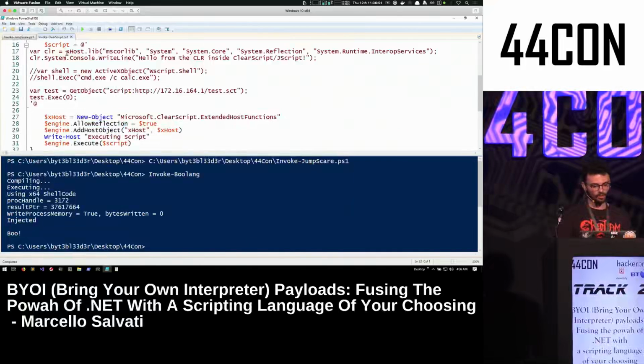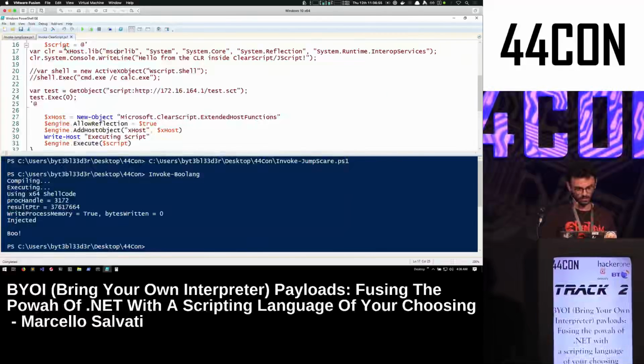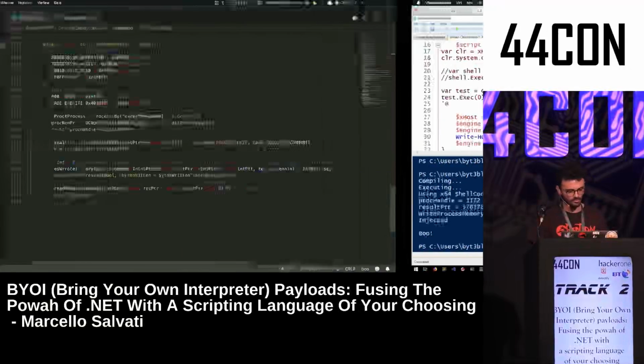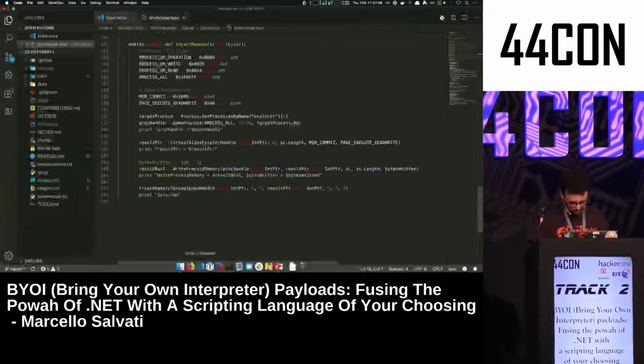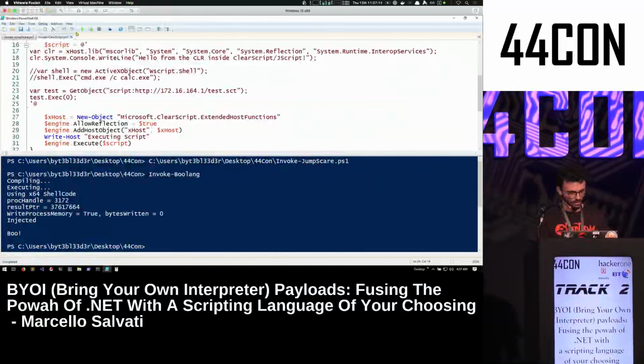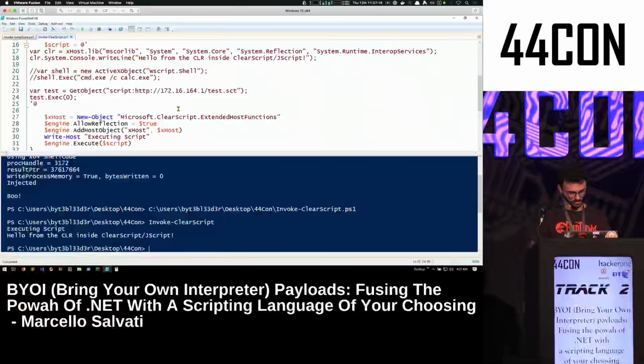And then we're basically importing .NET APIs in the JScript source itself. So we're importing System.Core, System.Reflection, System.Runtime.InteropServices. We're then just printing hello from the CLR inside ClearScript. And then we're going to download the actual SCT file. I've got a Python HTTP server up and running. There you go. So now all I have to do is hit play on this bad boy and ClearScript.